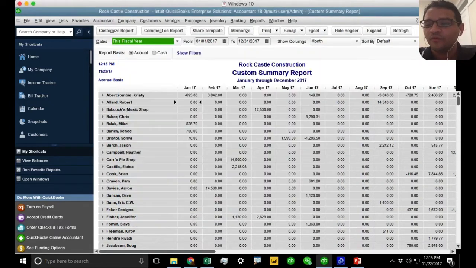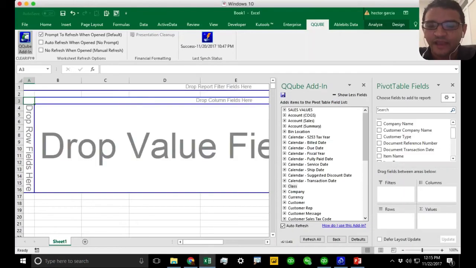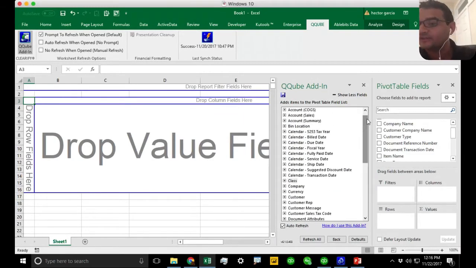This is the closest thing to a pivot table we have in QuickBooks Desktop, but it is very, very limited. So I'm going to show you how we would construct a similar report in QQube, and what we can do beyond what QuickBooks can do. What you see here in Excel is basically a standard pivot table I'm going to put together. Here where it says QQube add-in, these are all the fields that QQube unlocked from QuickBooks to make available in this particular case in an Excel pivot table.